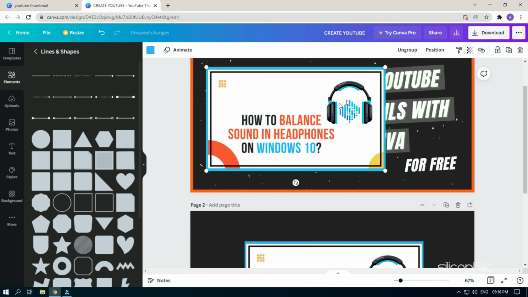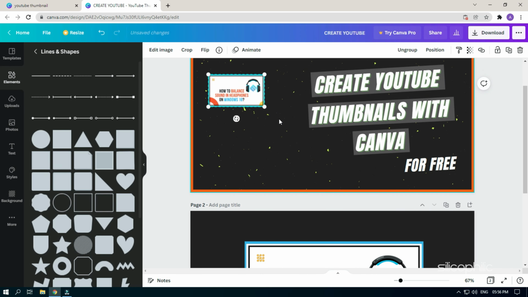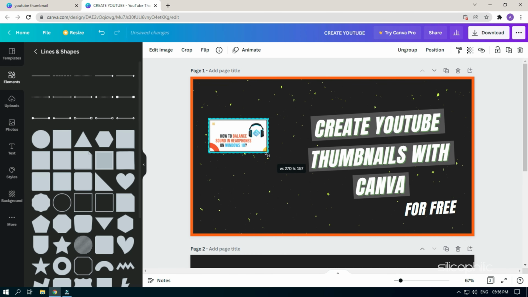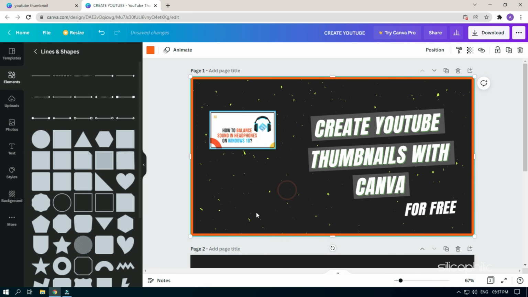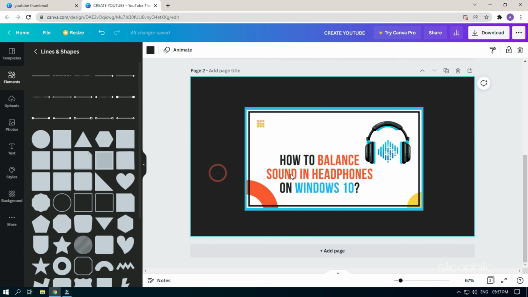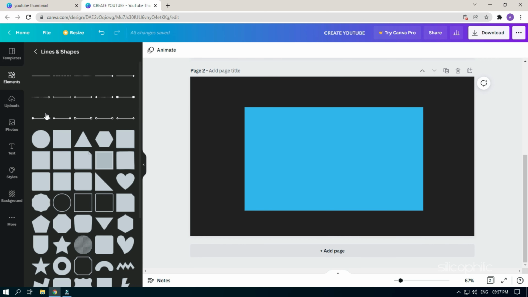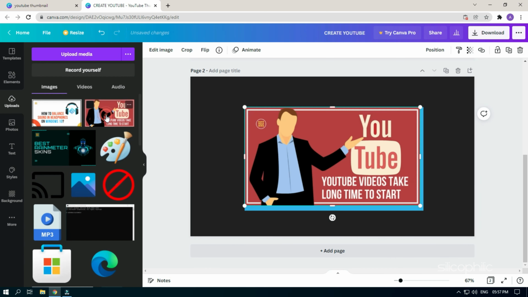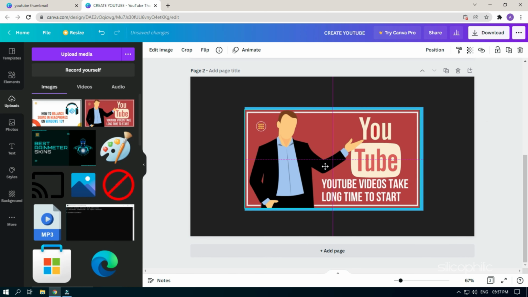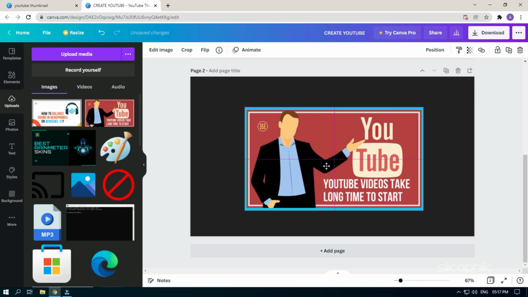You need to add something on your thumbnail that should relate with the content of the video, especially if you are not using a face. Adding some more thumbnails. You can upload images by simply dragging them from your PC onto this Canva window. We already had the images uploaded, so I simply picked from it.